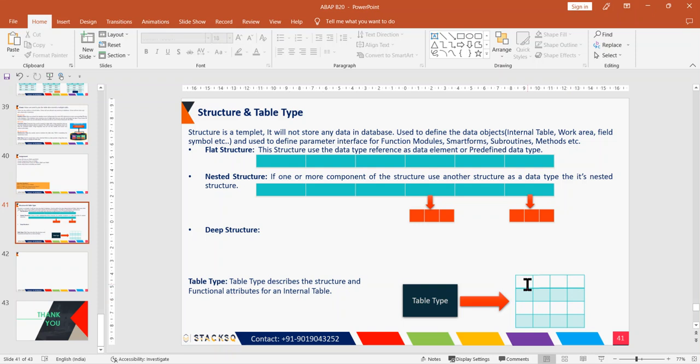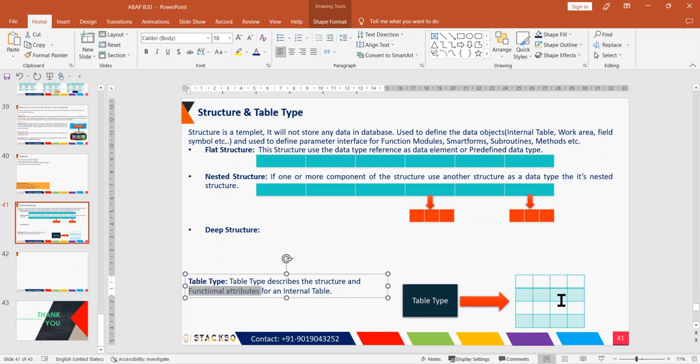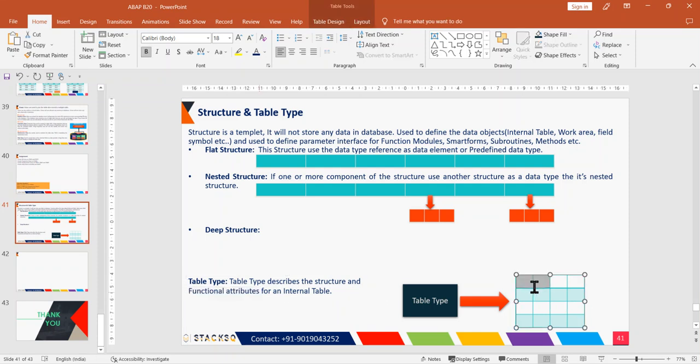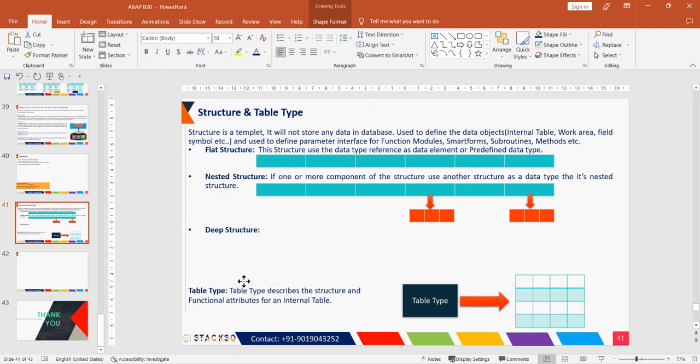That means how many columns should be there in an internal table, what is the data type of those columns, and the functional attribute is what type of internal table it is, whether the internal table is a sorted internal table, hashed internal table, or a standard internal table, how the internal table should function. Those functions are also defined by the table type. Understood? Hello, are we clear what is table type?